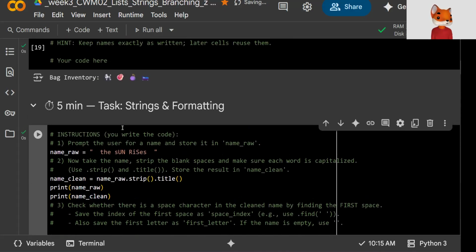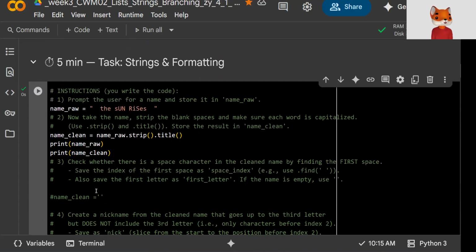All right. So now that we've done these two, the very next thing that we want to do is number 3. So what we're going to do is we first want to check whether there is a space inside of the clean character. And we're also going to want to clean the name by finding the first space. And then we're going to save the index of the first space as space index. And we're going to use the find function. If you guys remember from last week when we used count and find, when we were looking at string manipulations, we're going to use find again.